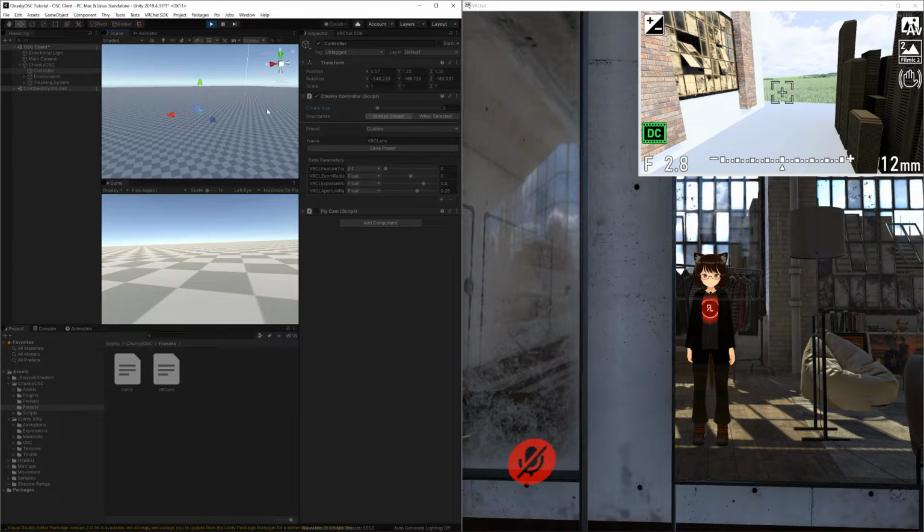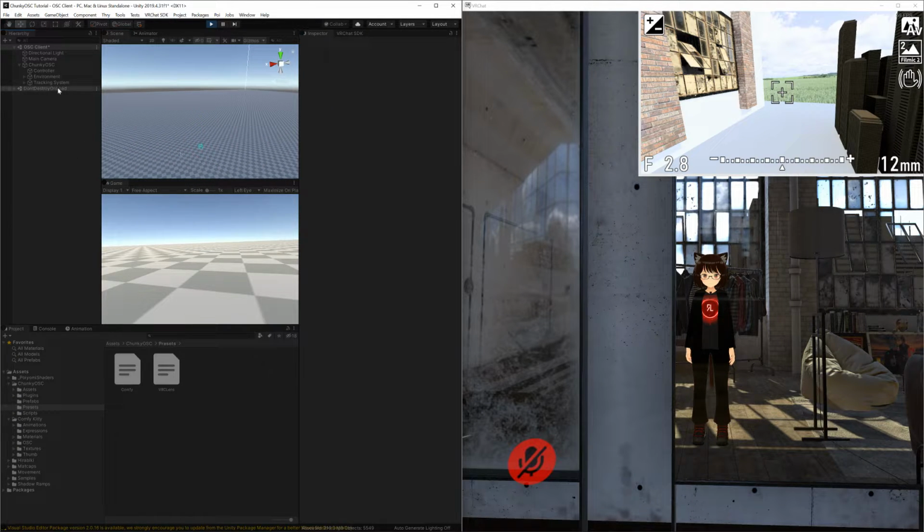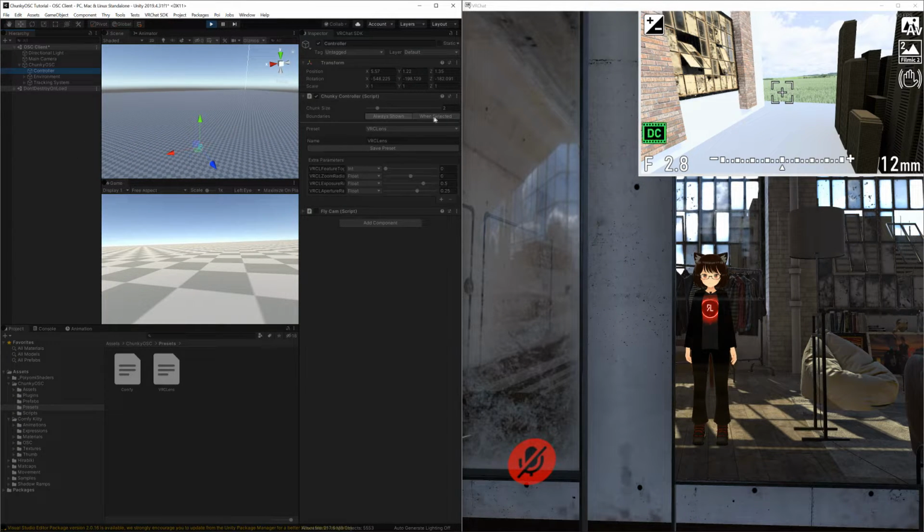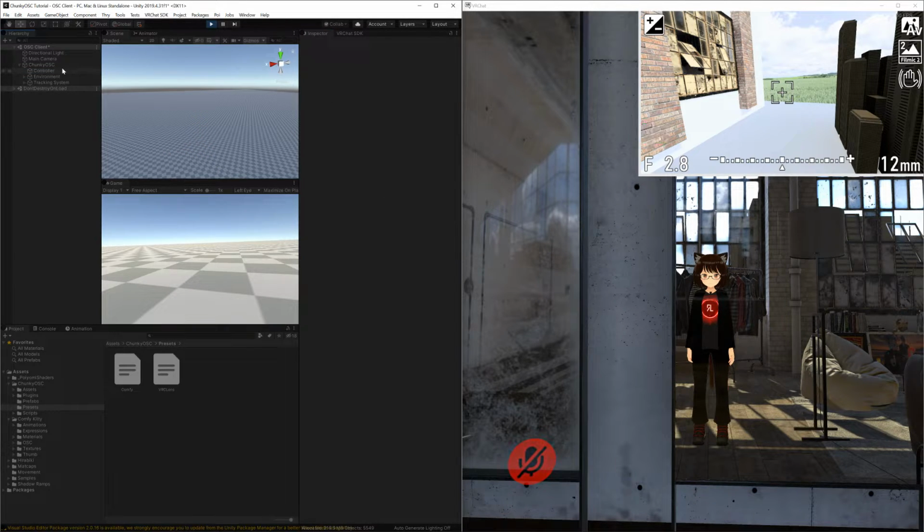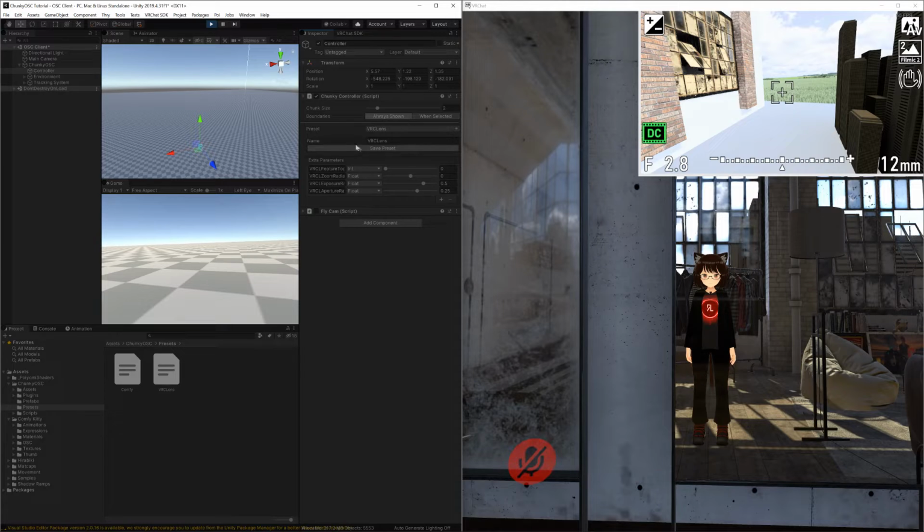These boundaries by default are always visible even if you deselect the object. If you only want it to show when it's selected, you can click "when selected." And so if I select off, they'll disappear. If you don't want them at all, you can simply turn off the gizmos.